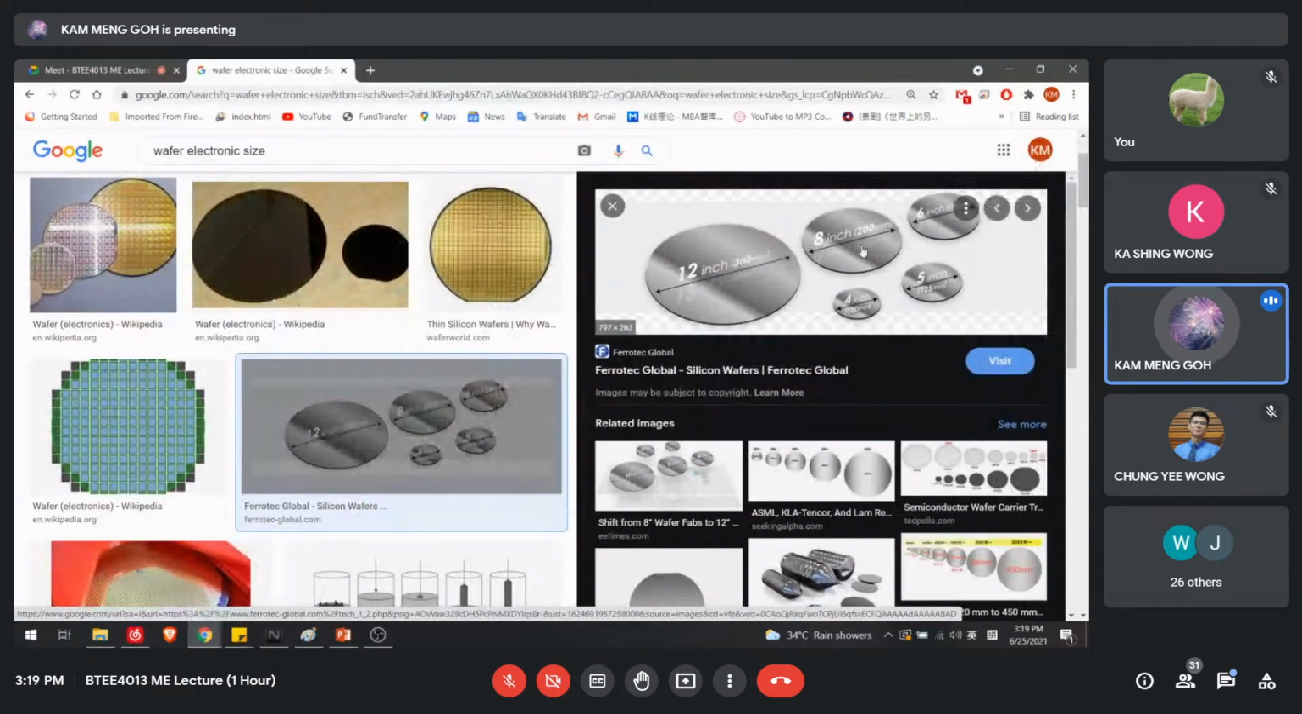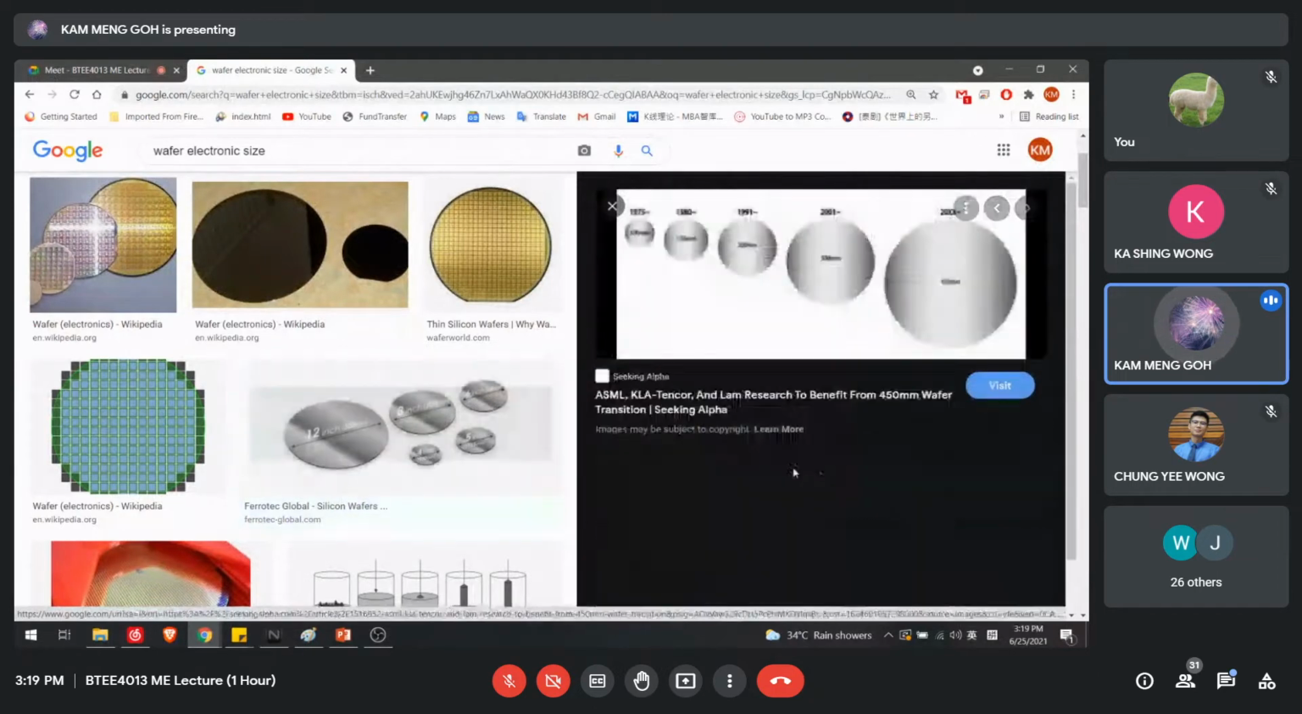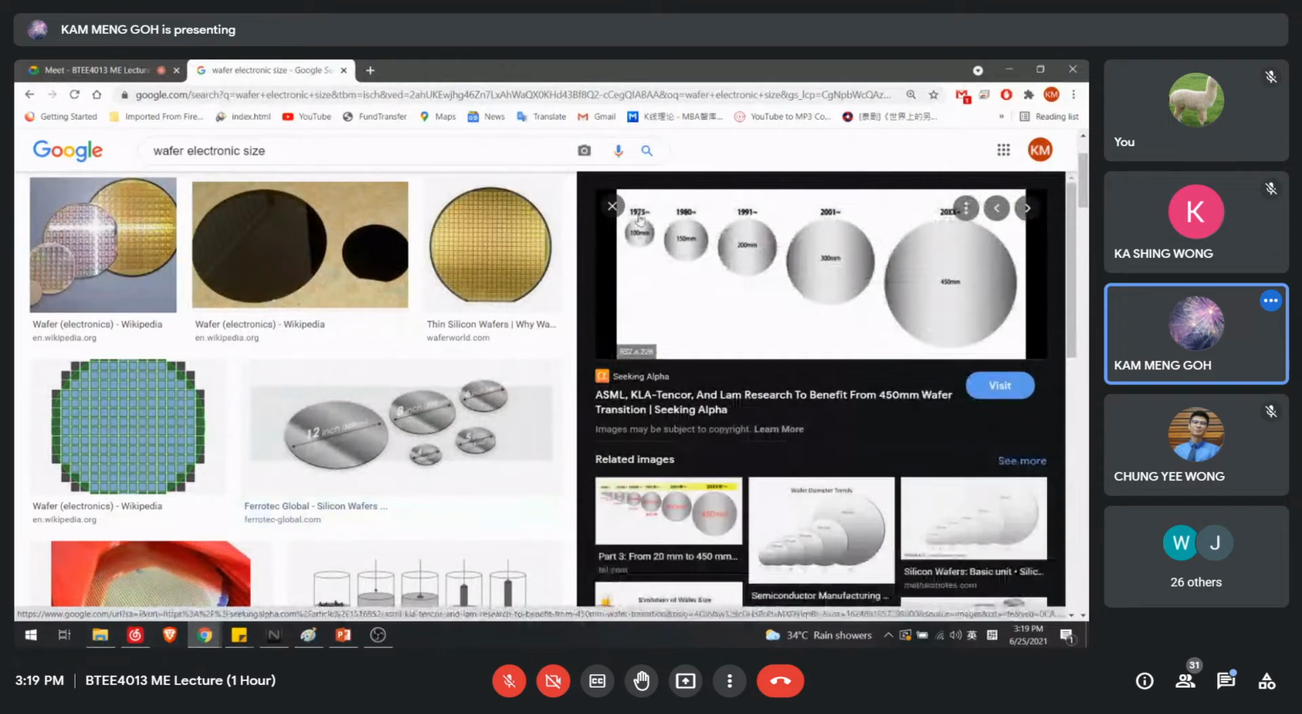We have a smaller one, even 4-inch. Okay, we have a lot of different wafer sizes. From 1975 it started at this size, then got bigger, so you can put more and more inside. Okay, this is the benefit of using the wafer.